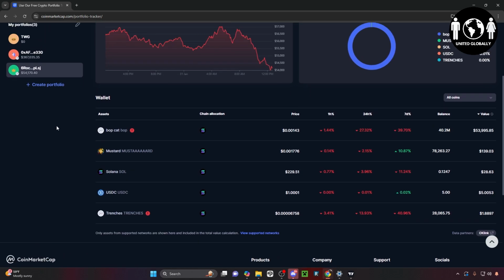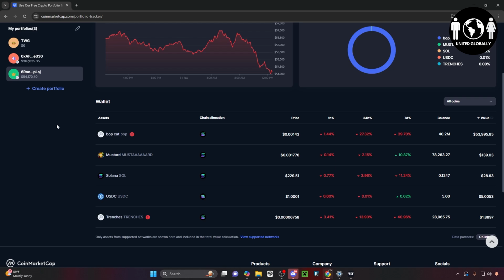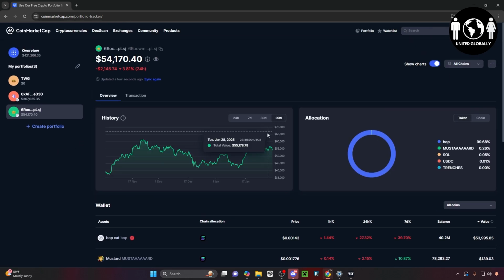So you can see here that a couple of coins that we have is Bobcat, Mustard, Solana, USDC, and the Trenches coin. So that's how you see your Solana wallet in real time, how much you made, how much you lost.